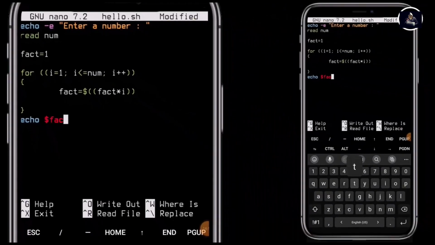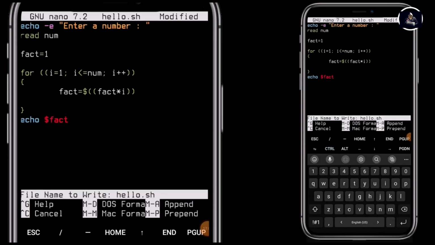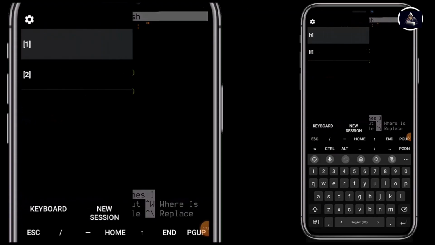Now one last step is left, and that is to show the result, right? So out of this block, write echo and the variable. And that's it. I will tell you later how this calculation takes place, but for now, just see the result, save the file, and let's try it.